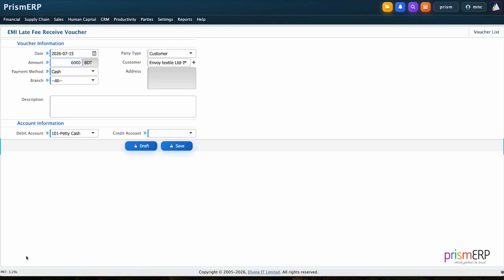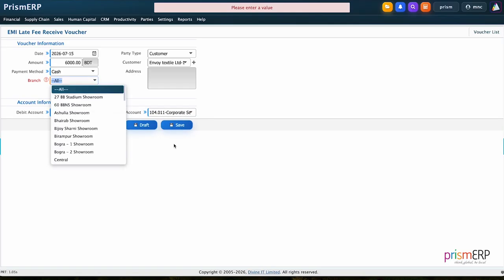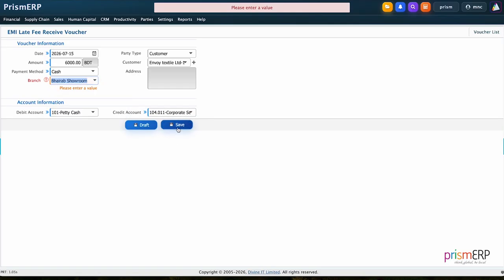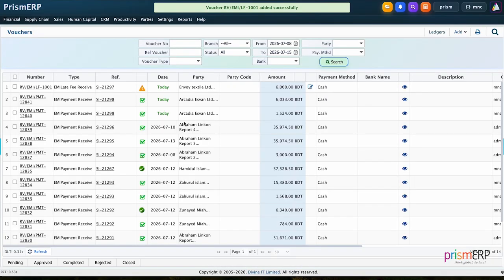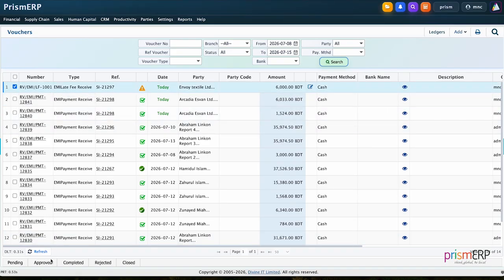If we click on the late fee option, we can see that a penalty has been applied. This amount has been calculated automatically according to the late payment fee configured in the EMI setting. Once the customer pays the overdue installment along with the penalty, the payment can be received in the same way we received the previous EMI installment. This is the EMI late fee receipt voucher.